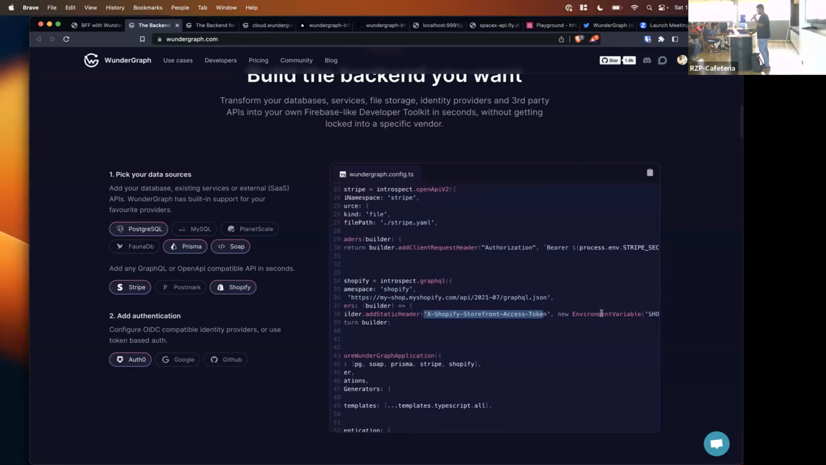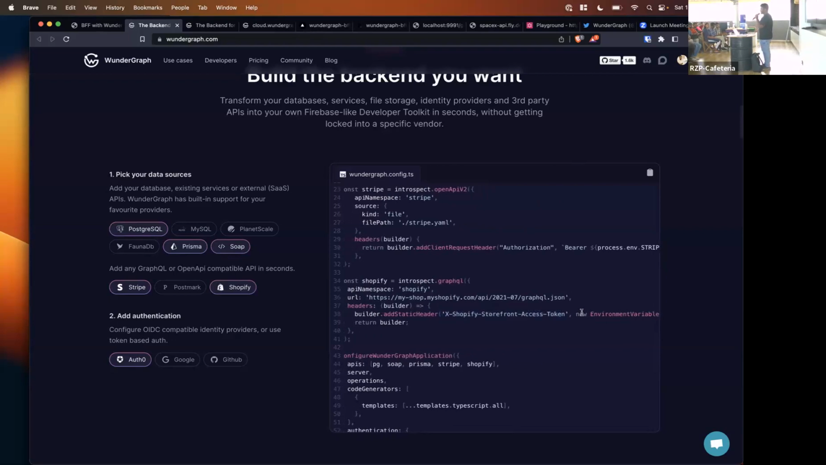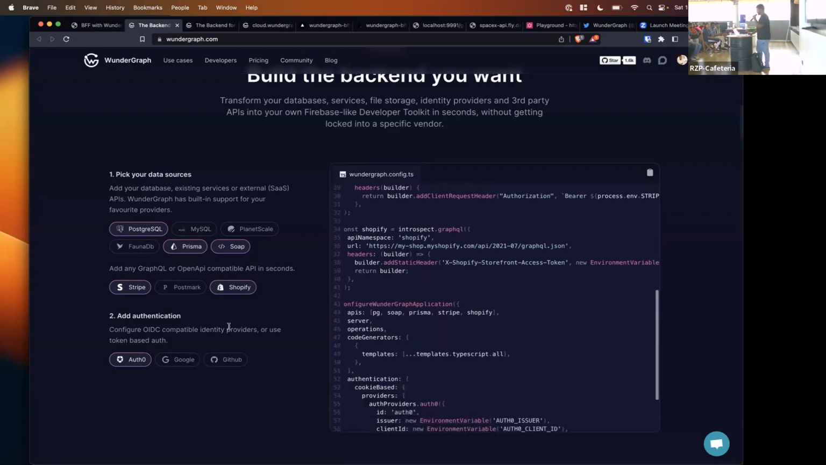So now your client doesn't have to worry about this header anymore. It can just call any Shopify API like a normal API, and it will get the response. So all the complexity is already getting abstracted away. And here is the most awesome part.